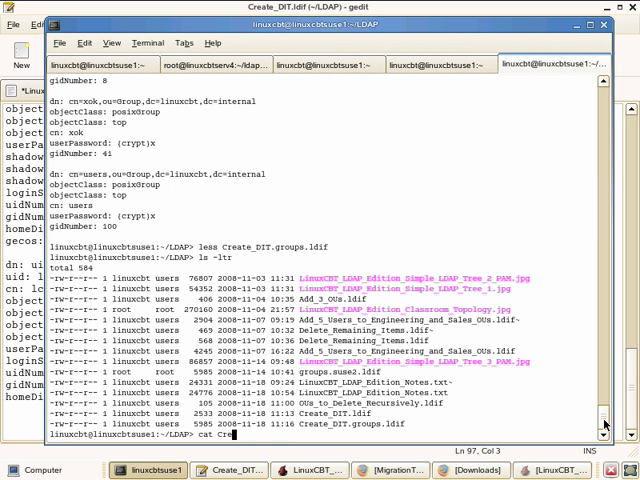So if we cat create_DIT_groups.ldif using double output redirection into create_DIT.ldif, it's important that you use double redirection, otherwise cat will clobber the target file, meaning it'll erase everything. It truncates it, then populates it, whereas double output simply appends. So this is append redirection.